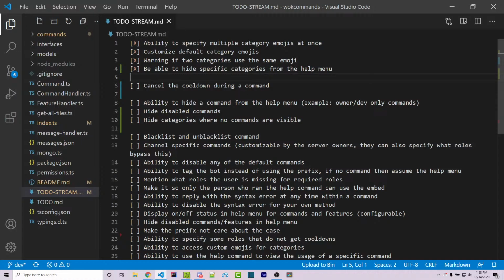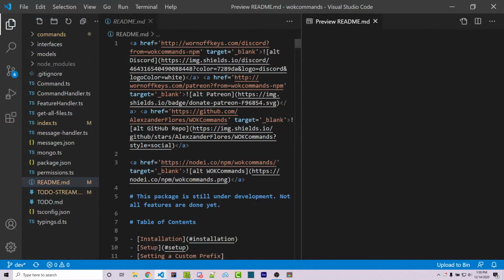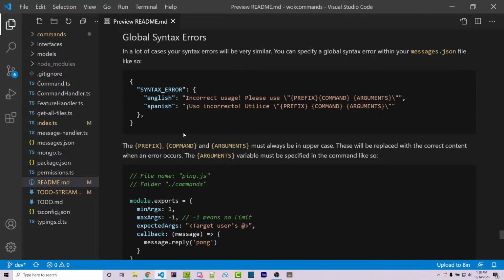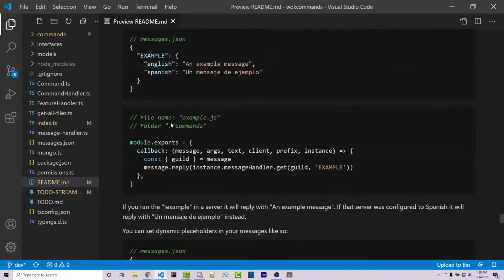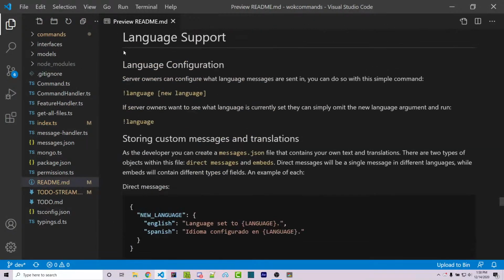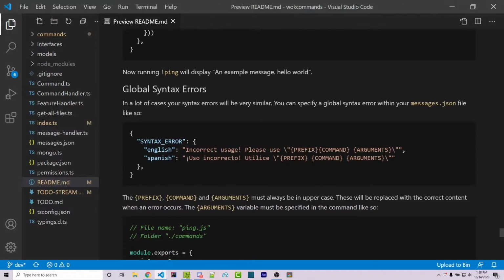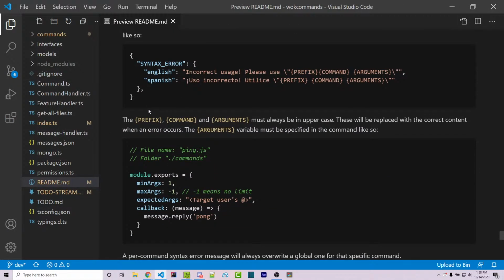How would you say a syntax error? Okay, so that was changed. If we go to the README and scroll down to global syntax errors, because there's now language customization, we can change the actual language messages are sent in. You can now go to this part of the documentation, global syntax errors. It's under the main category of language support, the bottom subcategory, and it'll show you how to do the syntax errors correctly.